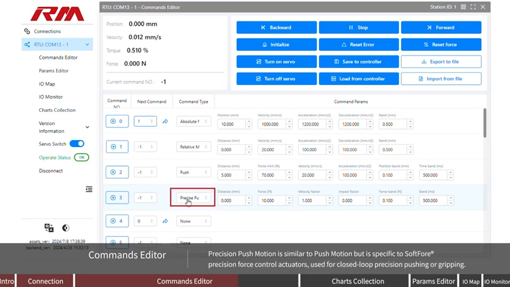Precision push motion is similar to push motion but is specific to soft, precision force control actuators, used for closed-loop precision pushing or gripping. The set force value is in newtons, allowing for very precise control of small or constant forces.